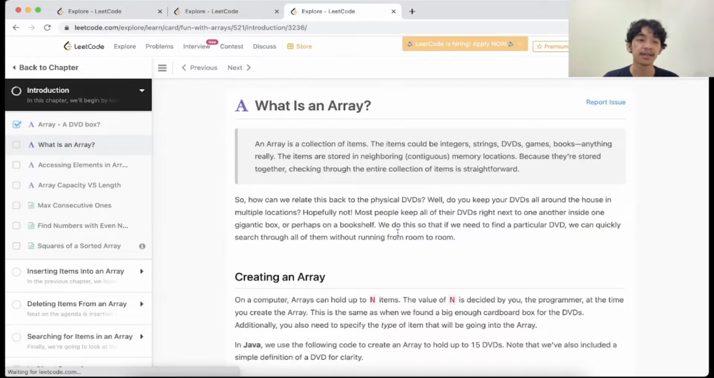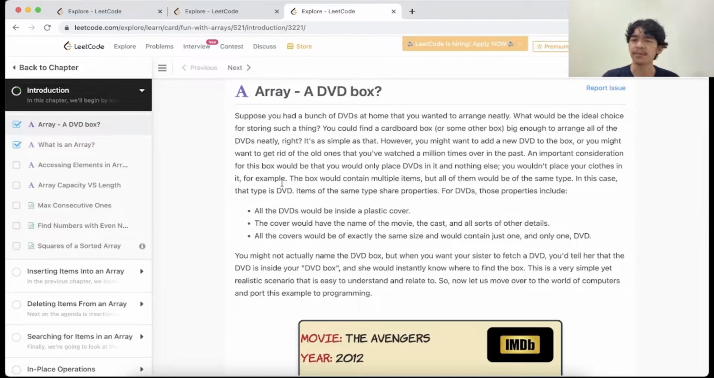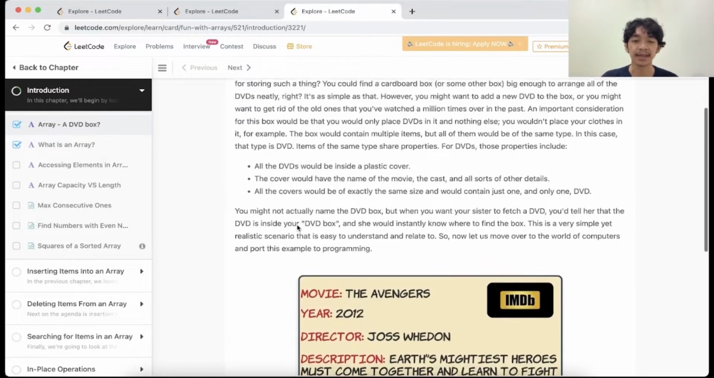What is an array? I think here, Array, a DVD box. Suppose you had a DVD box at home. I think I will read it fast and just skim it.